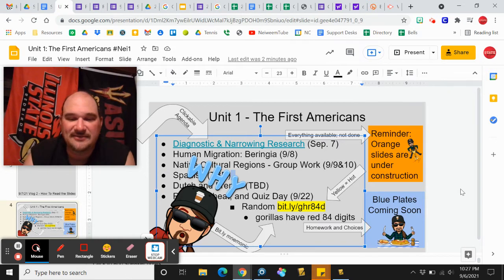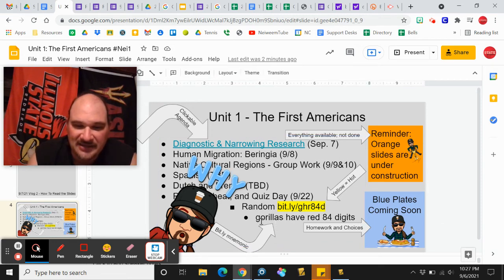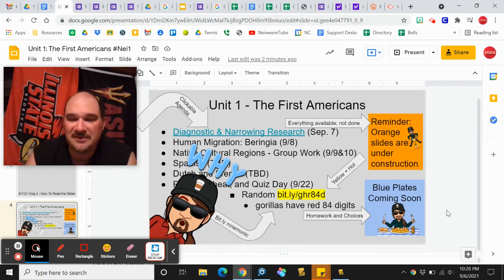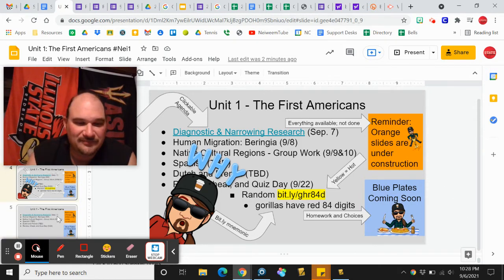Usually, but not for this one, you can see nothing's happening. Usually, the yellow words are hot. That means you can click them and they will take you to where you need to go. This is just a random bit.ly to use as an example so that I can put this note here of bit.ly mnemonic. I do put capital letters or lowercase letters on the words to fit whatever's in the bit.ly. And then homework and choices will be coming, so we'll talk about that more later. But that's why the Blue Plate Specials slide is actually orange right now.